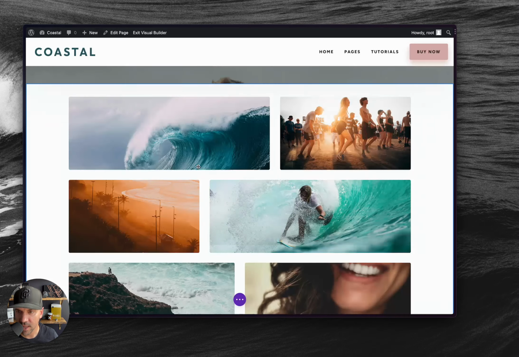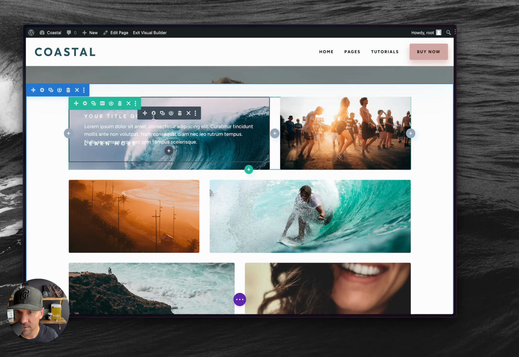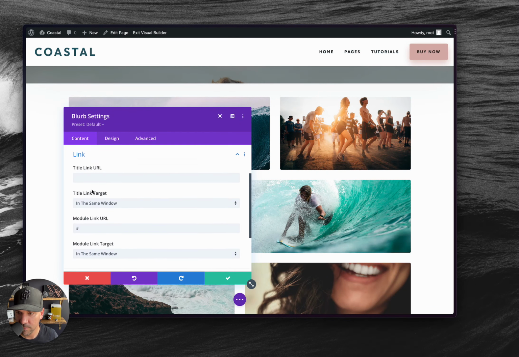And you can see that my link is the entire blurb, the entire blurb module. This is where you put your link if you wanted one for that learn more.